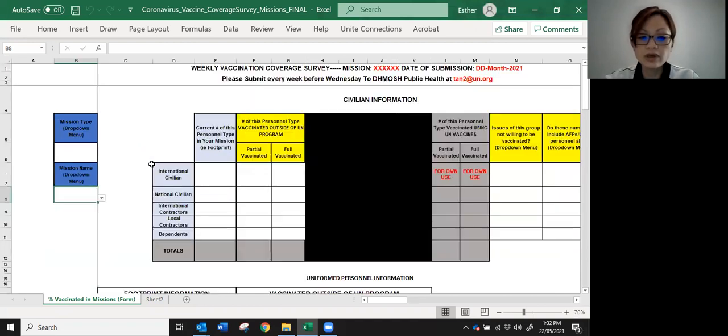So on the left here is the civilian type. So you have international civilian, national civilian, international contractors, local contractors, and then dependents. So the first column is asking you what is the current number of this type of personnel in your mission. So this would be the footprint. How many of such people do you have in your mission currently?